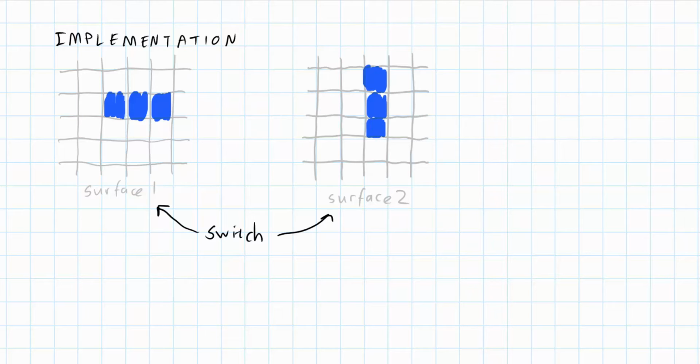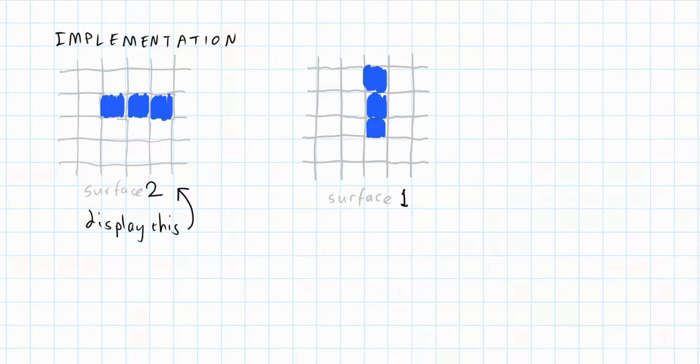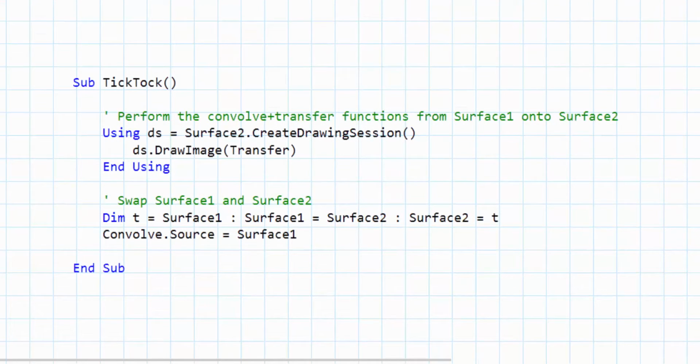Now we're going to pull a switcheroo. We're going to call the right-hand one surface 1 and the left-hand one surface 2. And then we'll just repeat exactly the same process as before. The code for this is pretty simple. In this routine, Tick, to perform those convolve and transfer effects, we're calling the DrawImage function. That does the effect how we wired them up, and it writes the results into surface 2. And to swap them around, it's a straightforward swap in code.